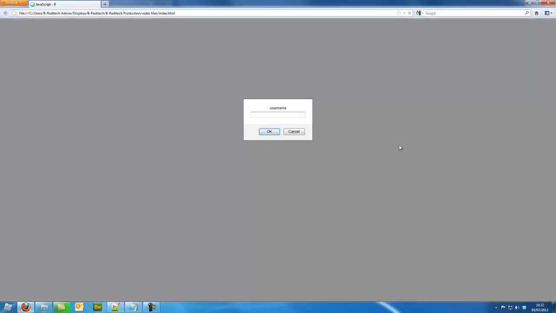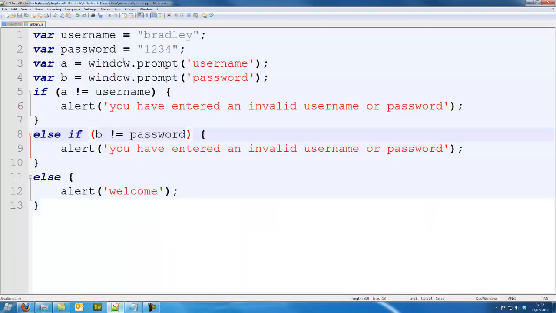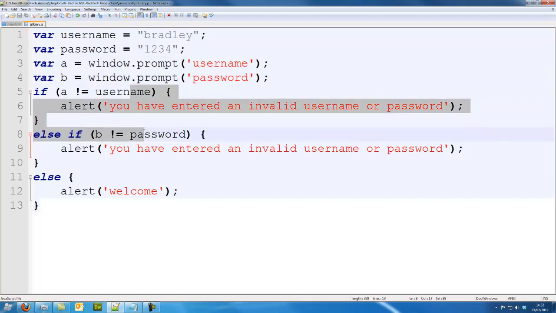and it's asked me to input a username. So my username is Bradley, and I remember that I didn't use any capital letters, so I'm not going to use any. I'll put an example. So if I put Bradley, enter it, it says I've entered an invalid username and password. Now, because we've put the if statements after we've done the window.prompt, we have to wait till we've done both window.prompts before it checks both of them.